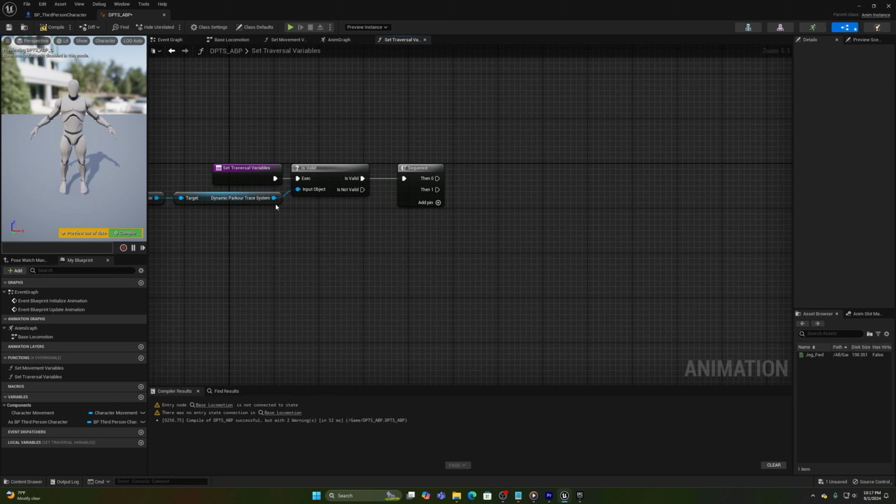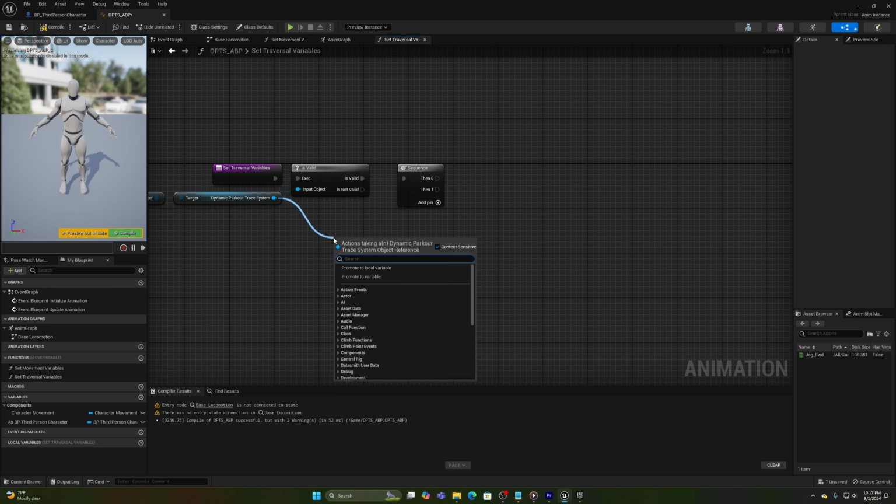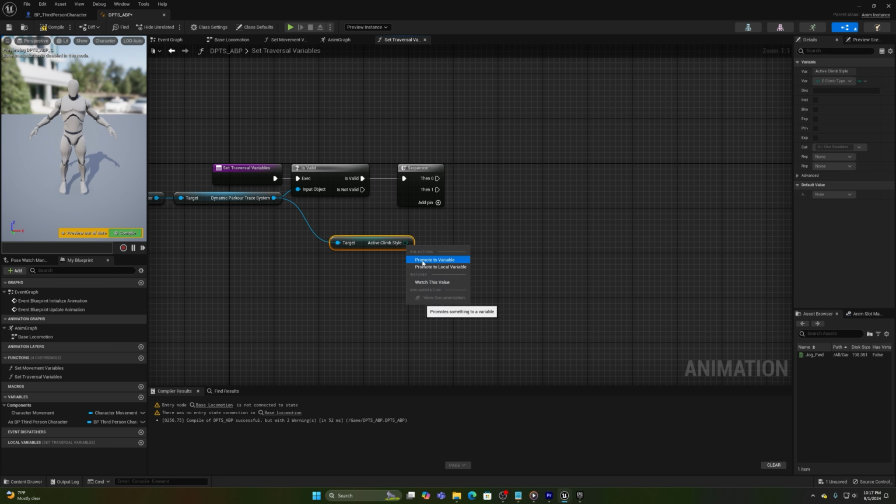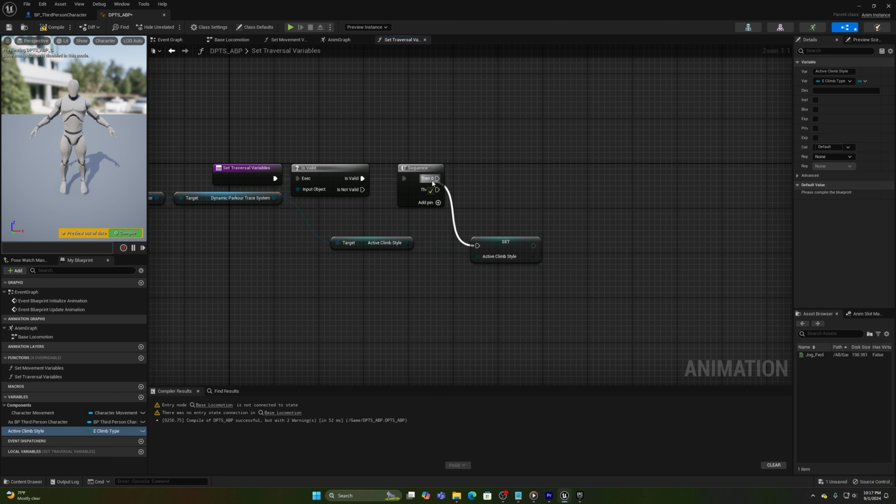Now, once it is valid, the first thing we're going to want to do is pull off and do get climb type. And you're going to see climb style, and you'll see get active climb style. So we're going to right click and promote this to a variable.